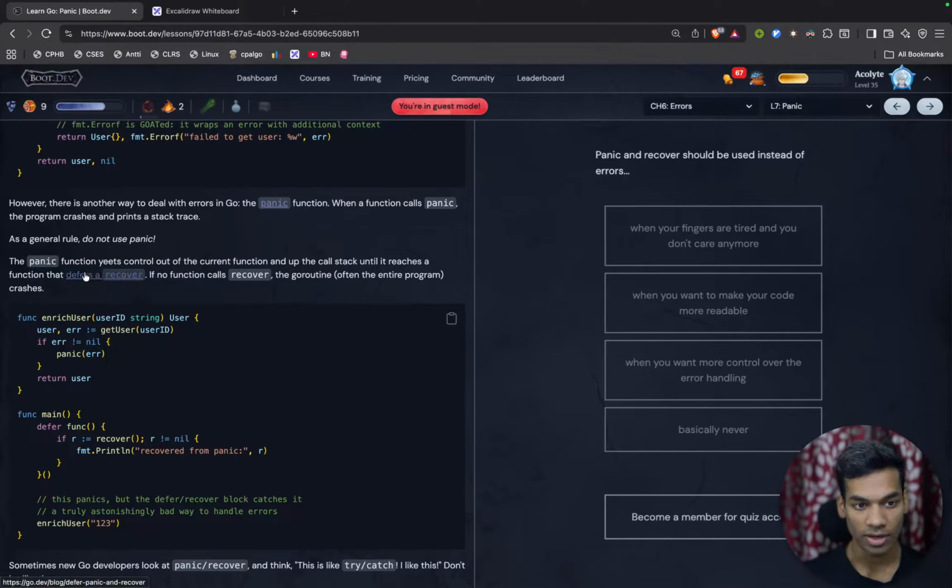Defer, we saw defer yesterday. With defer, we provide a function, and if there is a defer statement in a function, whatever function we provided to the defer statement will run whenever that function returns, no matter where the function is returning. So that is cool. If no function calls recover, then the goroutine, often the entire program, crashes.